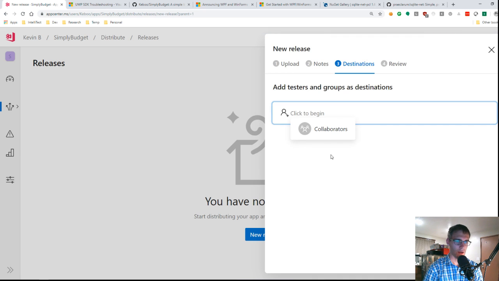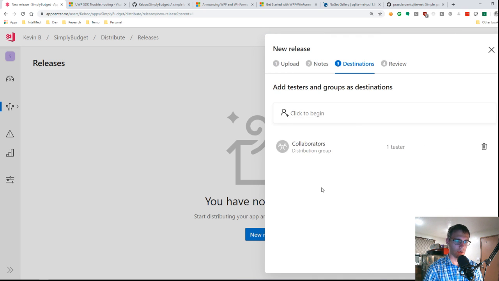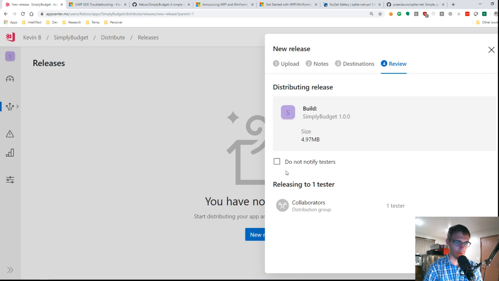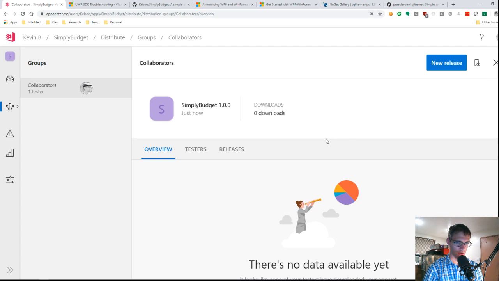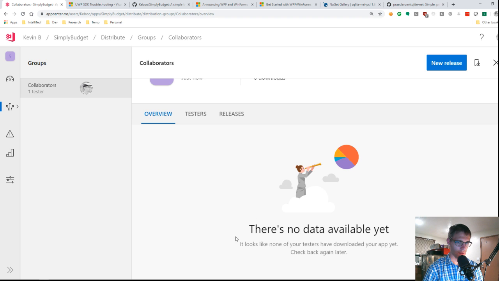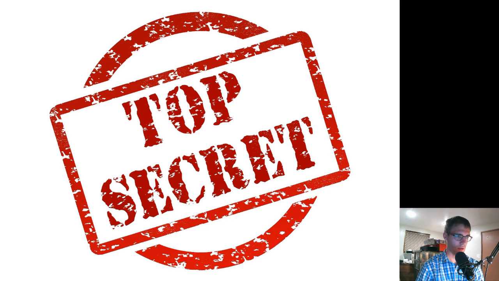Next. Destinations. Sure, we'll just send it out to the collaborators, which consists currently only of me. Do not notify testers. Distribute. I wonder if this literally just wraps the information here. One second, I'm going to grab my email real quick and see what actually comes through. On the mobile side of things, it ends up sending out an email notifying you with a nice download link. Let's see here.